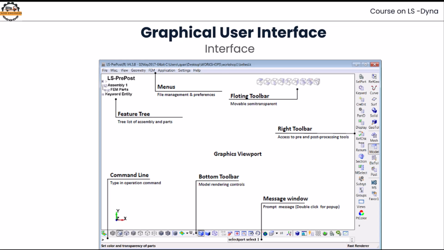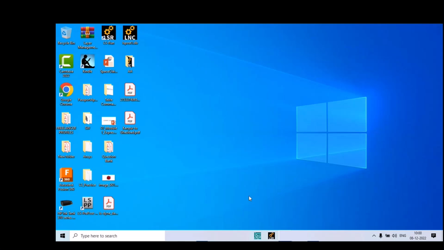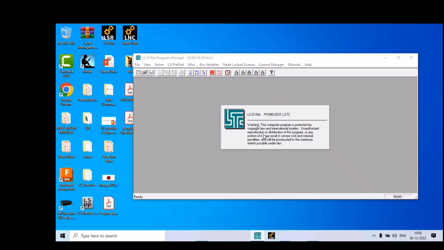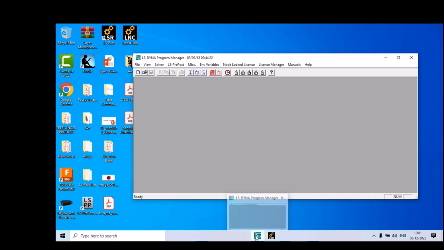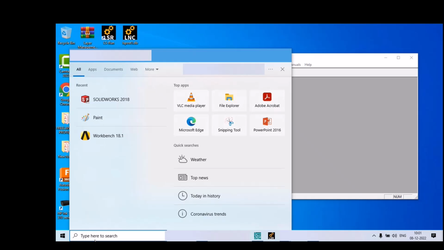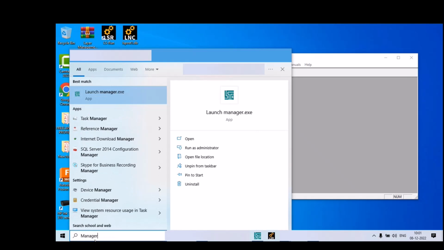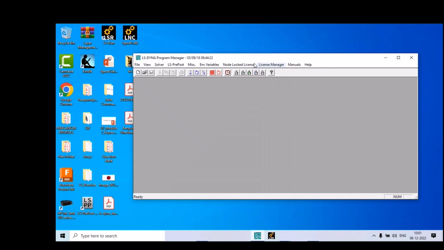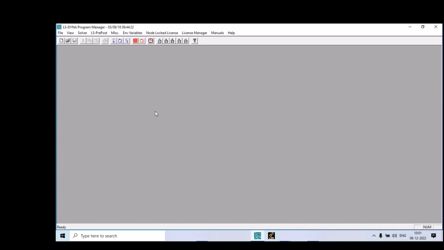Let me show you by opening the software. If you're using older versions, you can click on this, and there will be a manager. If you don't find it, you have to search for LS manager. Launch manager will be there, so you can click on it. This page will open. So how can I go into the LS-PrePost part? I simply click here on LS-PrePost and then click start PrePost.